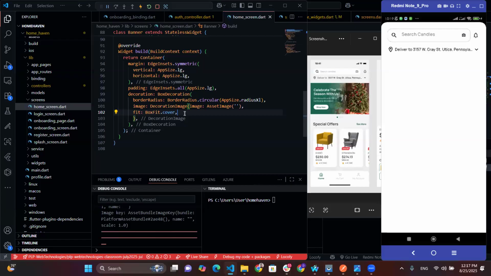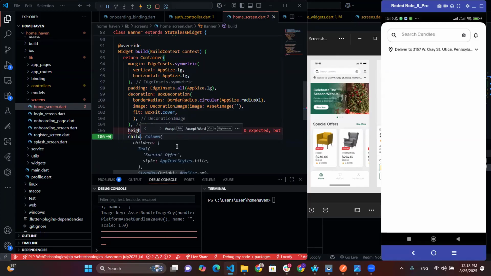What I'm going to add in next is, let's say, a height. I might add a height here. Let's say 180, child. Let's see. My system is kind of lagging. I've actually been doing a lot of tasks though.